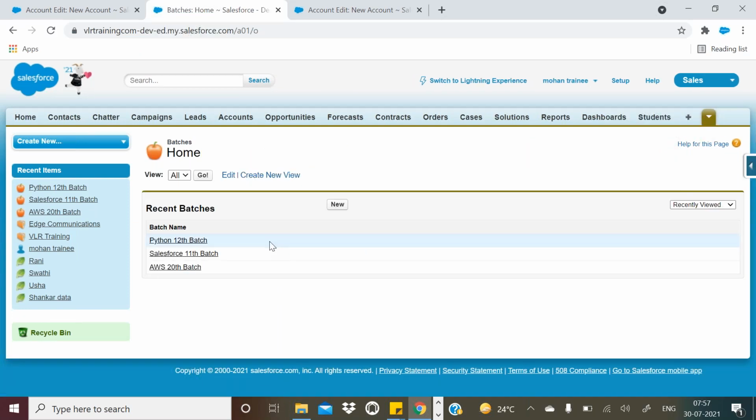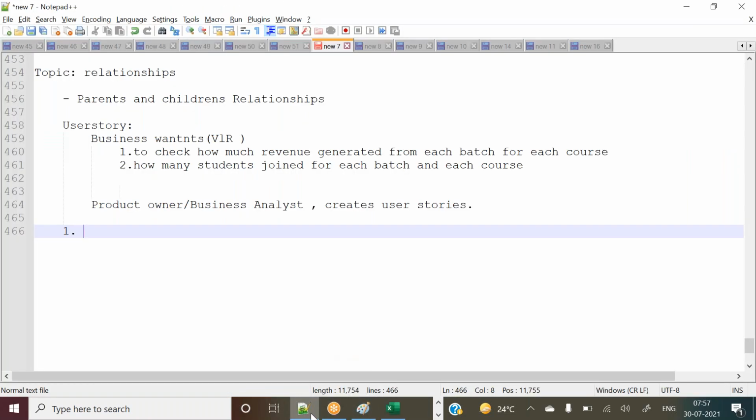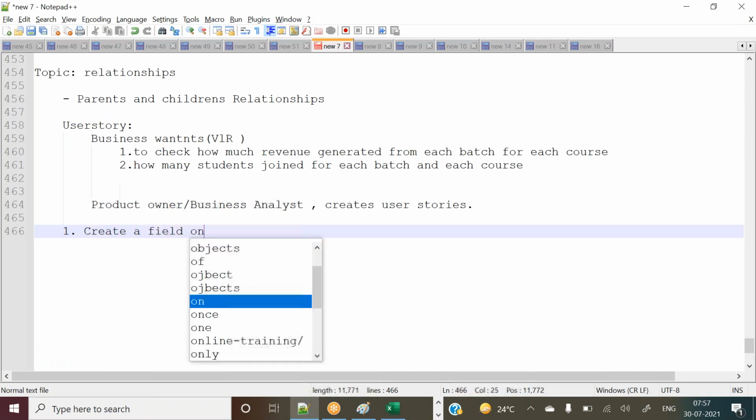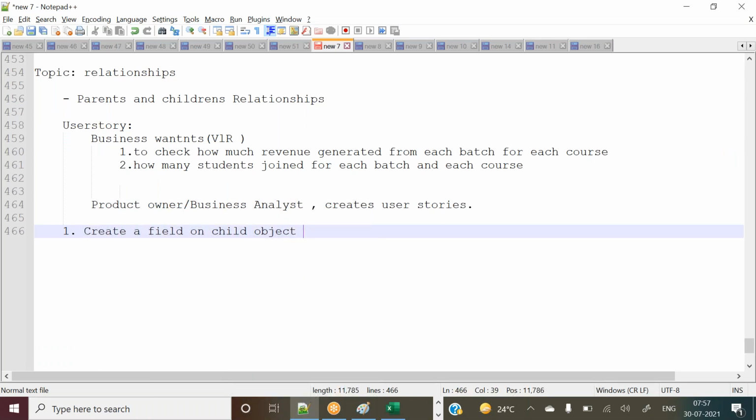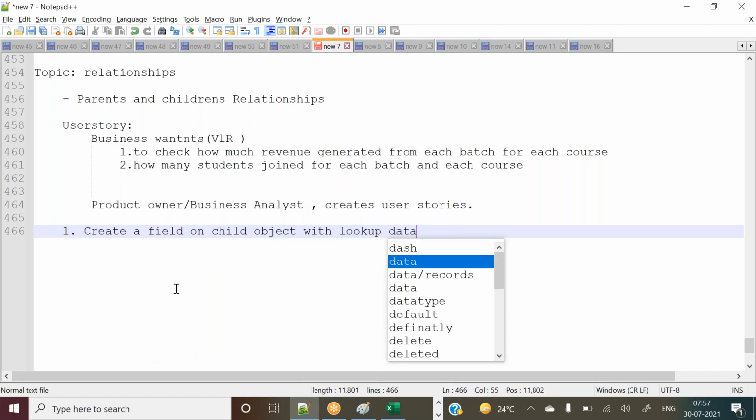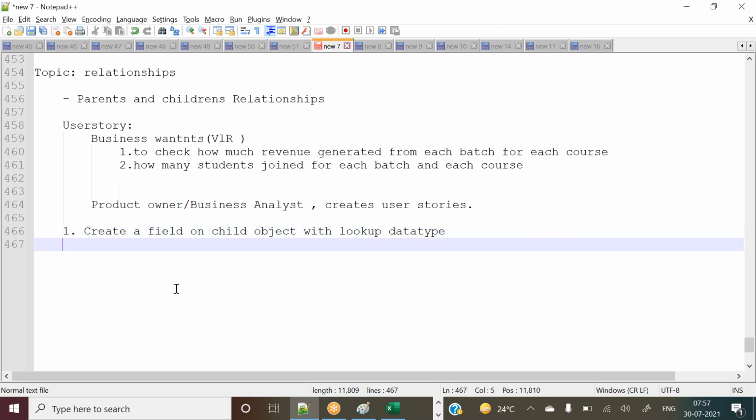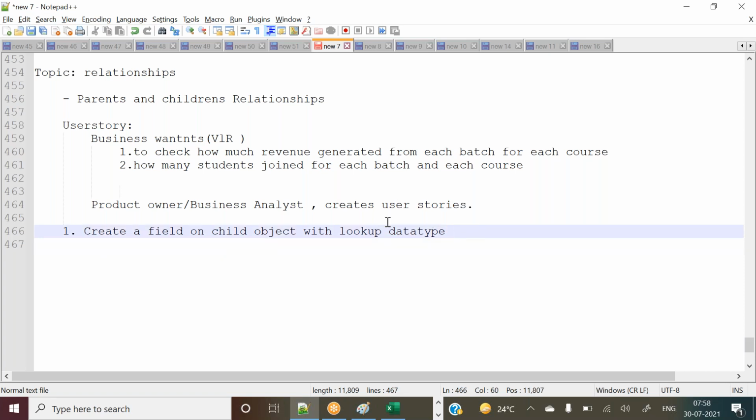Now, I decided the child object is the student object and batch is the parent object. That's it. The next step is, you need to create a field on the child object with lookup data type. So that is the next step you need to do.